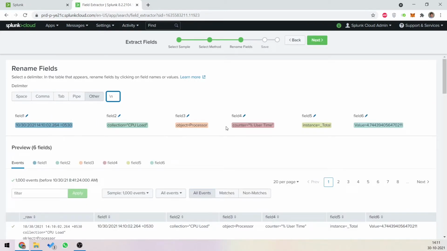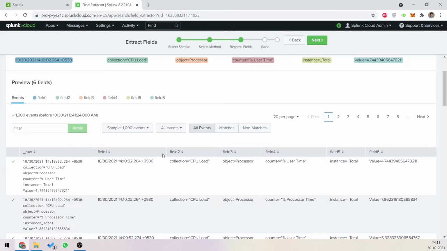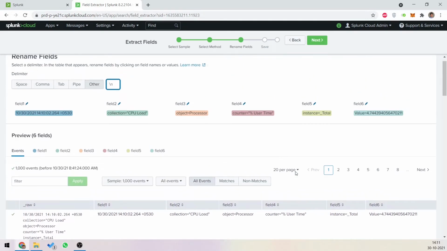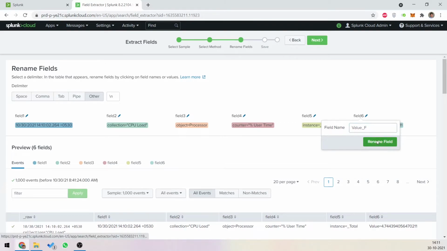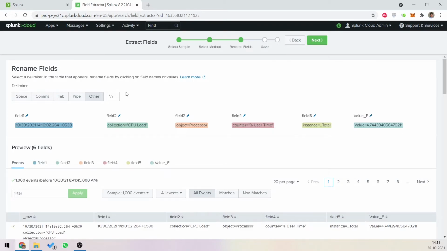So we get all the fields separately, and it will also show you how it is going to look. Okay, and we are interested in the value field, so we will just name it value field, or let's keep it value underscore f. Let's keep it short. Okay, so we can keep on changing, but we are interested in this field and the time field. So let's change this to time underscore f.